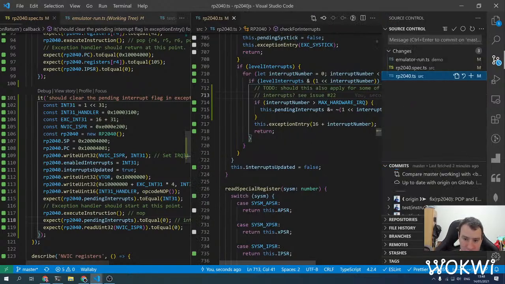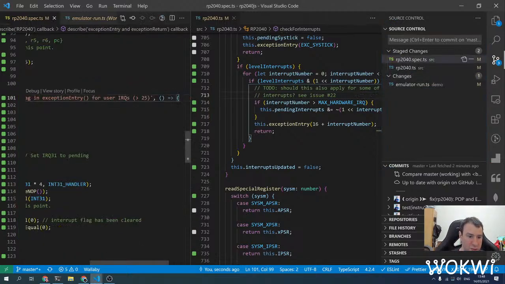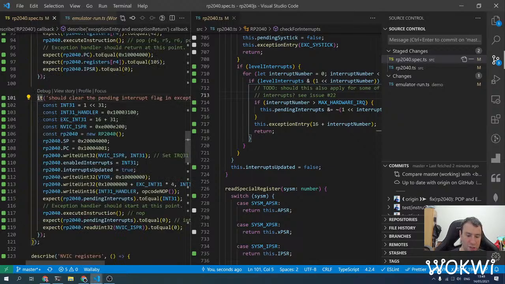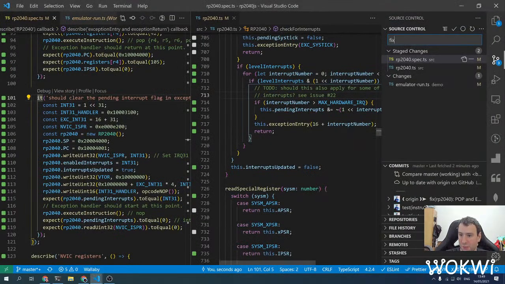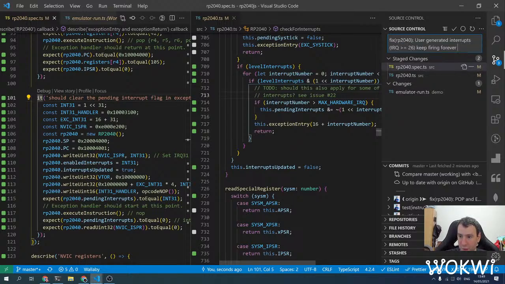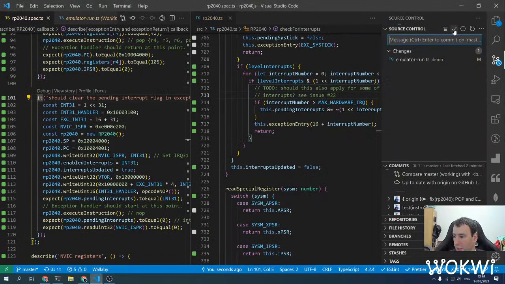We need to figure this out sometime in the future, but for now, at least for user IRQs, we know we are clearing it, which is probably the correct behavior, and then we can fix 40. That's 2, fix 22, right? And another bug fixed, yeah.